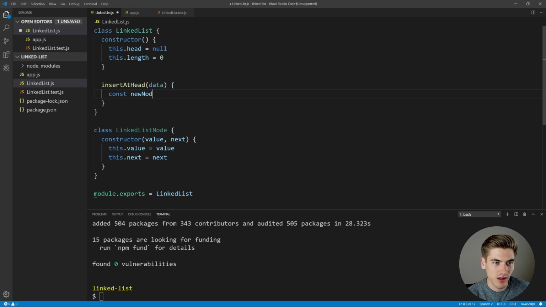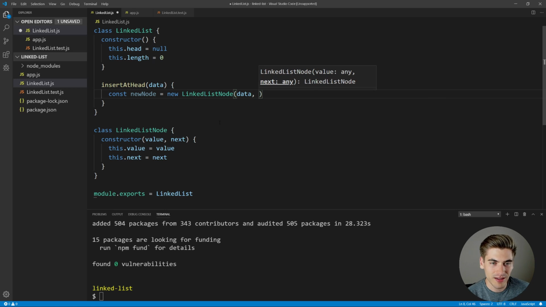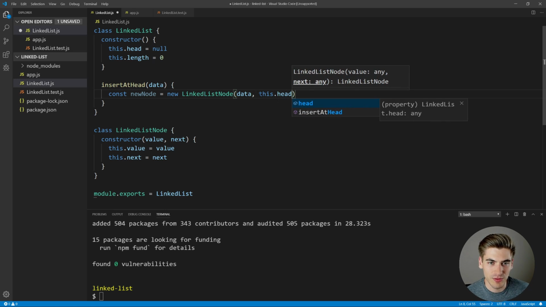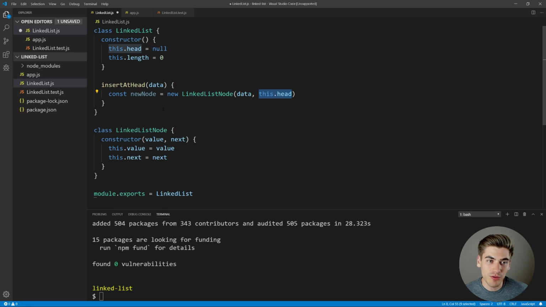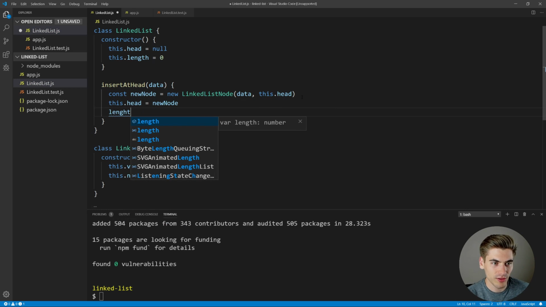Let's create our new node, which is just going to be equal to a new LinkedListNode. And we're going to pass it in our value here, which is coming from here. So actually this is data like that. And then we need to pass it whatever the next element is in our array. Our next element is going to be our current head. So we can say this.head. Now what we need to do is take our current head and set it to this new node that we just created. So we can say this.head is equal to newNode. And then lastly, take our length and we're going to add 1 to it. Since we just added a new element to our array, it is now 1 longer.